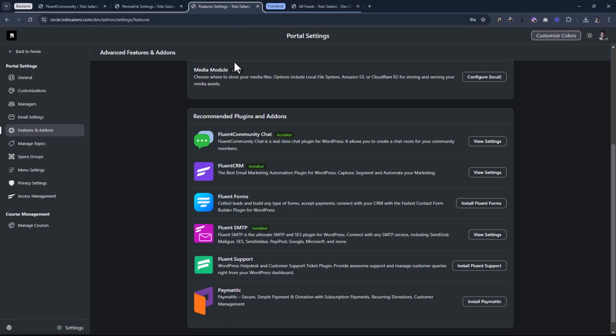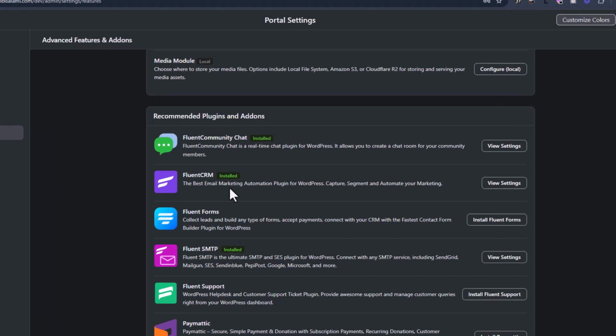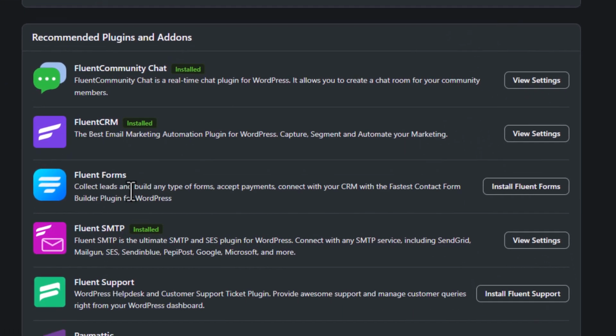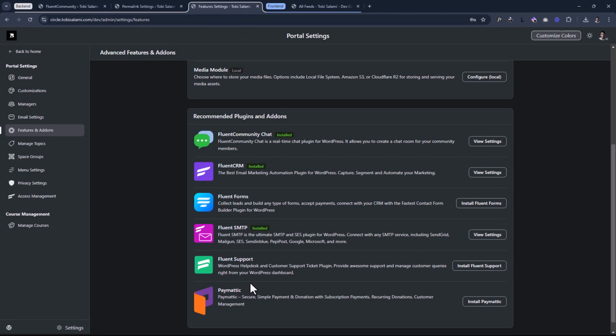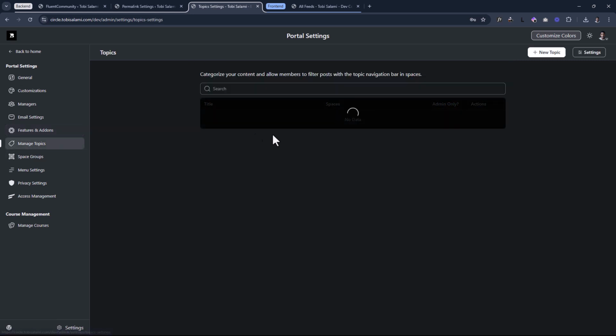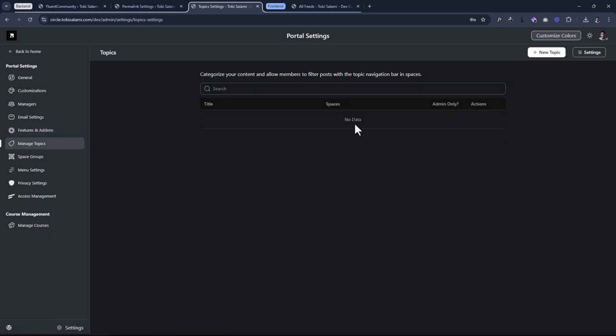Let's come back to the back end and you can also see that if you've not installed Fluent CRM, you can do so here. You can use Fluent Forms or any of the other Fluent products you have here. For me, I'm going to leave everything else the exact way it is and just proceed. If I click on Manage Topics, I can select all of the topics that my members in each community have the opportunity to choose from. And that's where you want to create your topics.